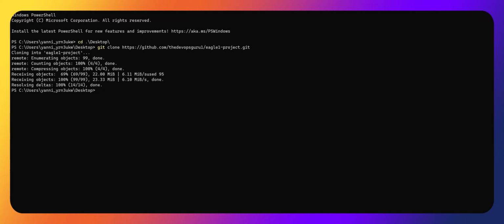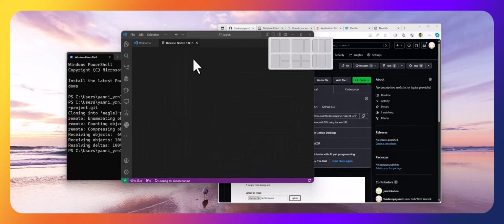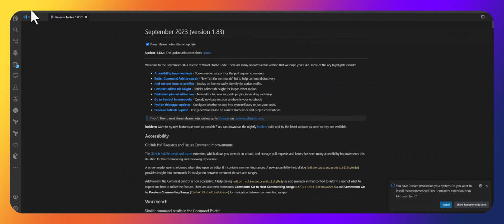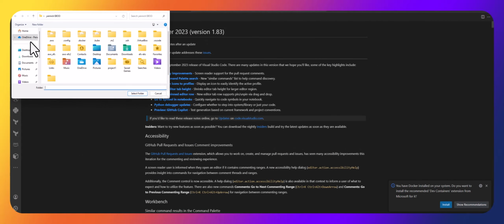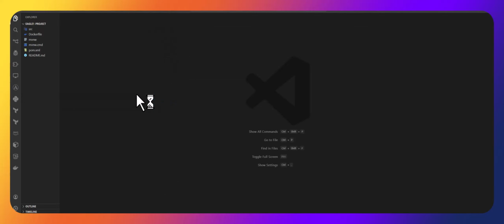The next thing to do is to make sure that we can use a code or text editor, or something else. But for us, we're going to use Visual Studio Code. So I'm going to open my Visual Studio Code. Okay, I have it right now. The next thing I'm going to do is go to File, Open Folder, and I'm going to look for desktop. Then I'm going to have my project right here. It's going to be eagle1-project, sorry. I'm going to open it.